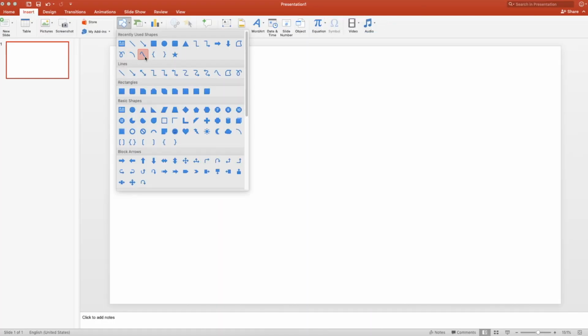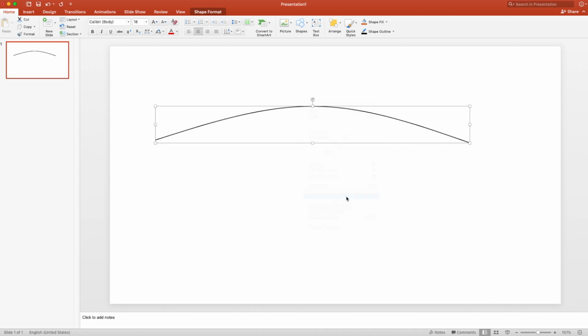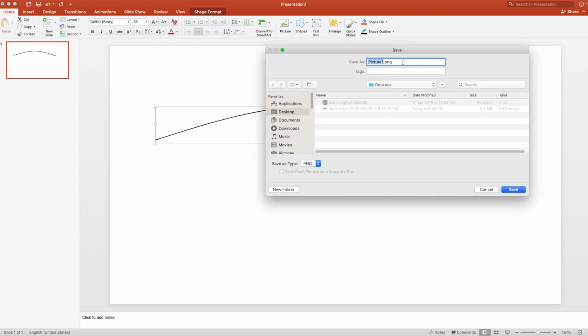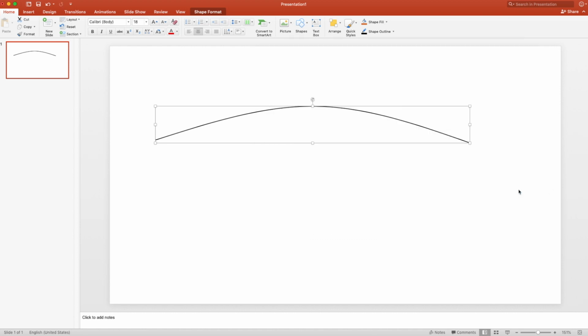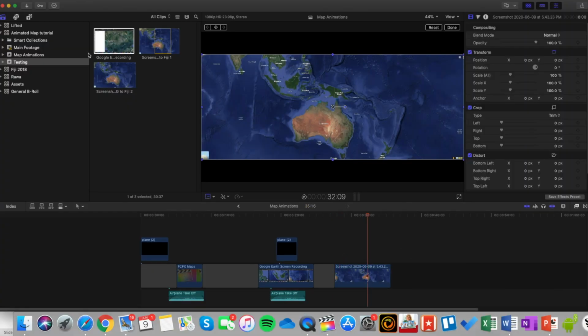The second step is to go into a program like PowerPoint and draw a simple line. Save the line as picture. There you see it's gonna be a PNG. Then I'm going to put both the screenshot of Google Maps as well as the path into the timeline. Same principle as for the plane.